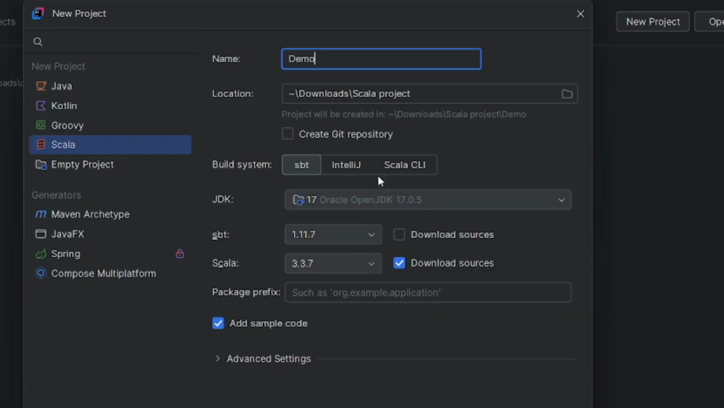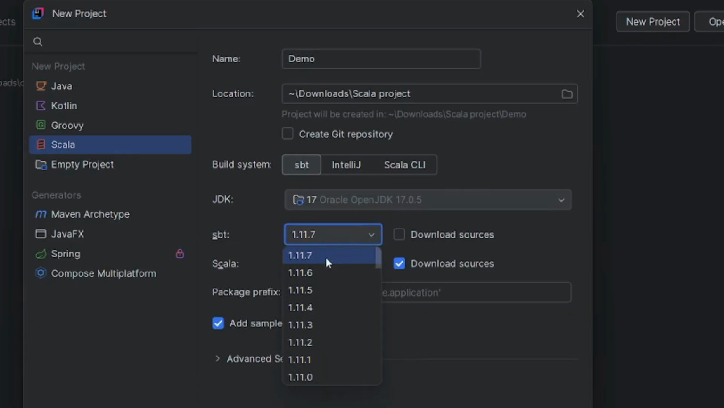So it is used for real-time projects, and IntelliJ also belongs to the same. But as of now, I'm just using sbt, and as I said previously, I'll be explaining this in my upcoming video. So you can just select sbt, and my JDK version is 17. And in sbt, this one is a recent version, 1.11.7, and in Scala, I'm using 3.3.7. So yes, that's okay. If you are using Scala 3 point anything with Scala 3, that's fine.